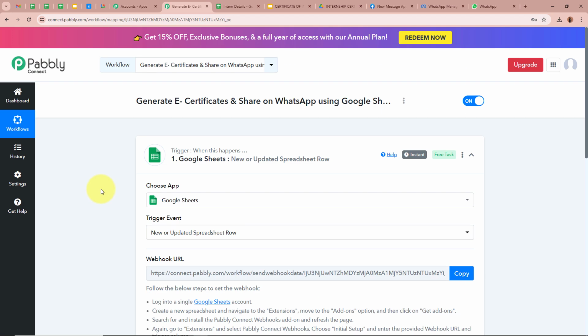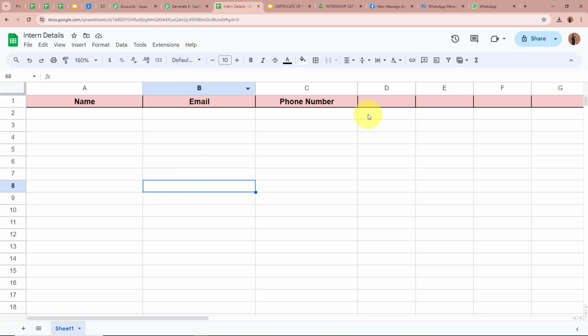So now what we are going to do is we are going to add the detail of an intern in our Google Sheets, and we're going to check whether Pabbly Connect captures the response of that intern or not. For that, I'm going to open the spreadsheet that I've created. So this is the spreadsheet. It is asking for the name, email and the phone number. So we're going to fill in all the details.